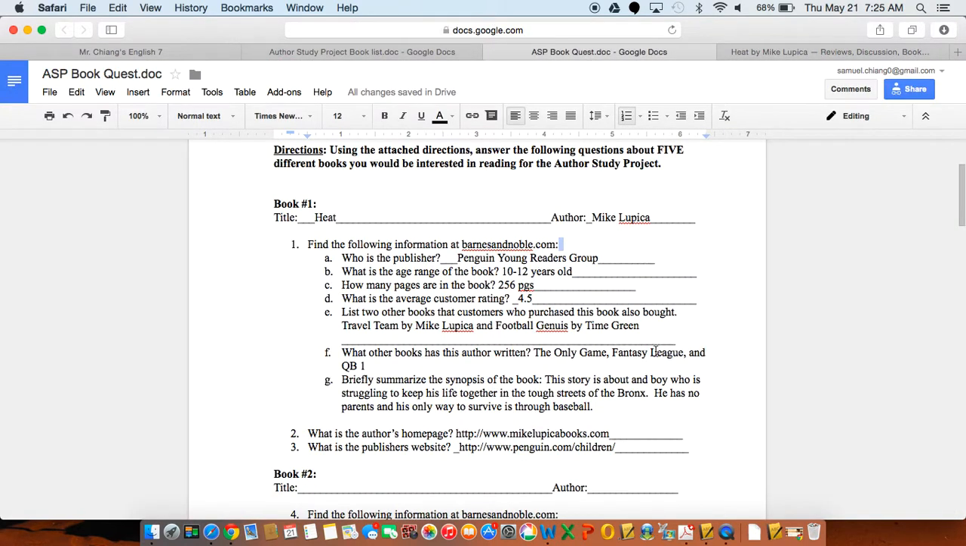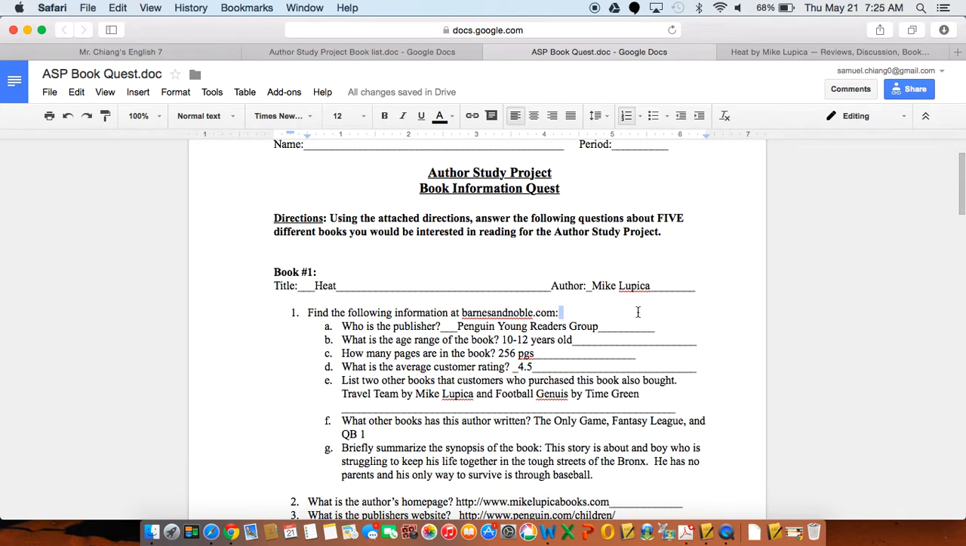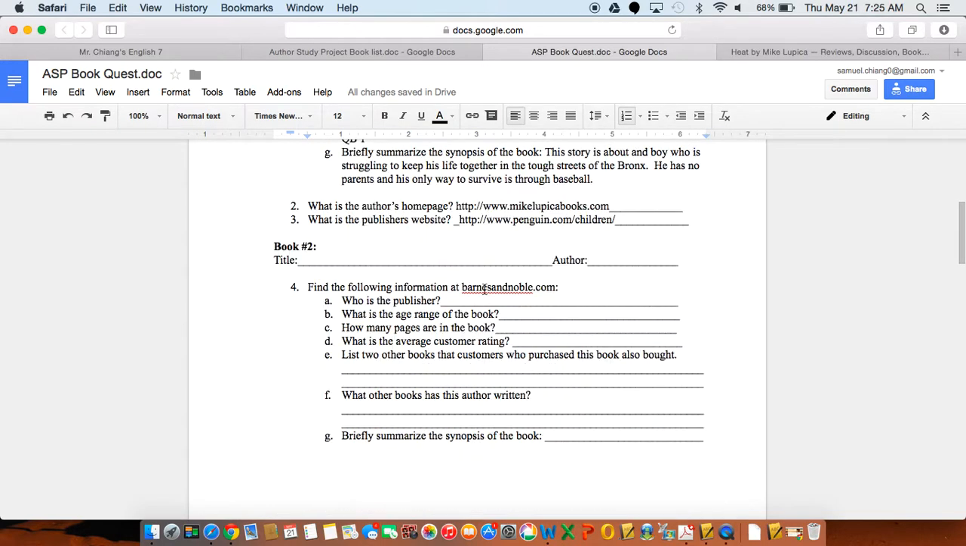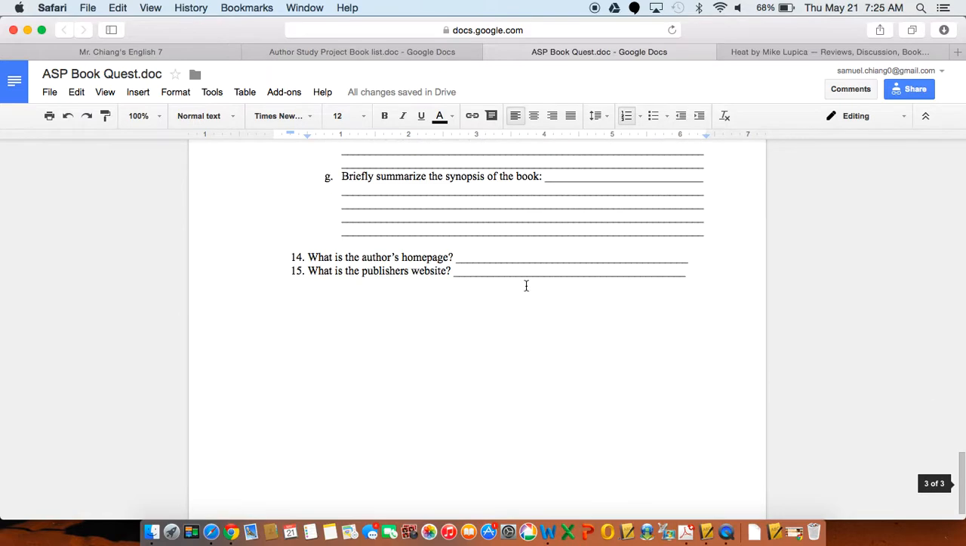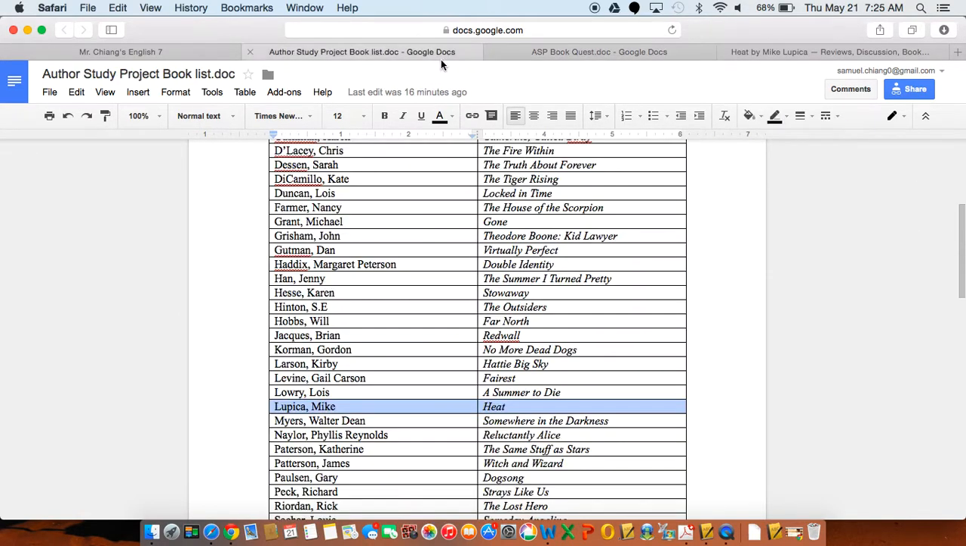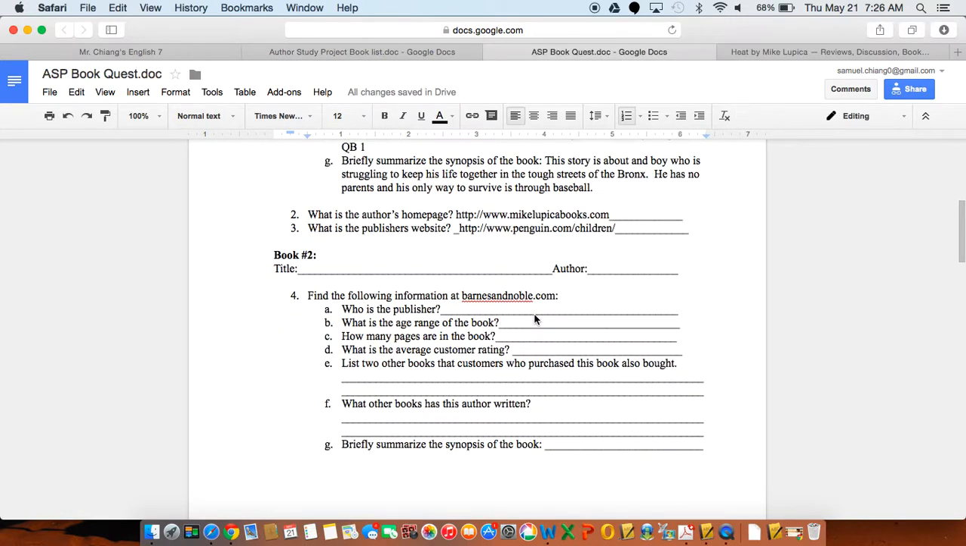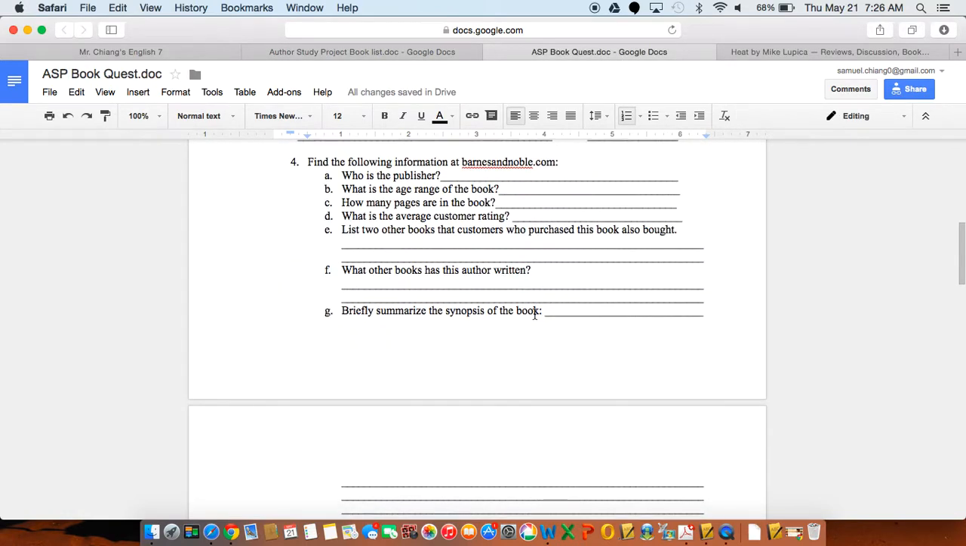Now in the book quest, you'll have to fill out 5 books. Okay, 5 possible books, just because if the book that you want is taken, you have backups. So you have book 1, book 2, 3, 4, and 5. And of course, what you're going to end up doing is going back to the list and checking out other books and looking up that information. Okay? And that's it for the book quest.